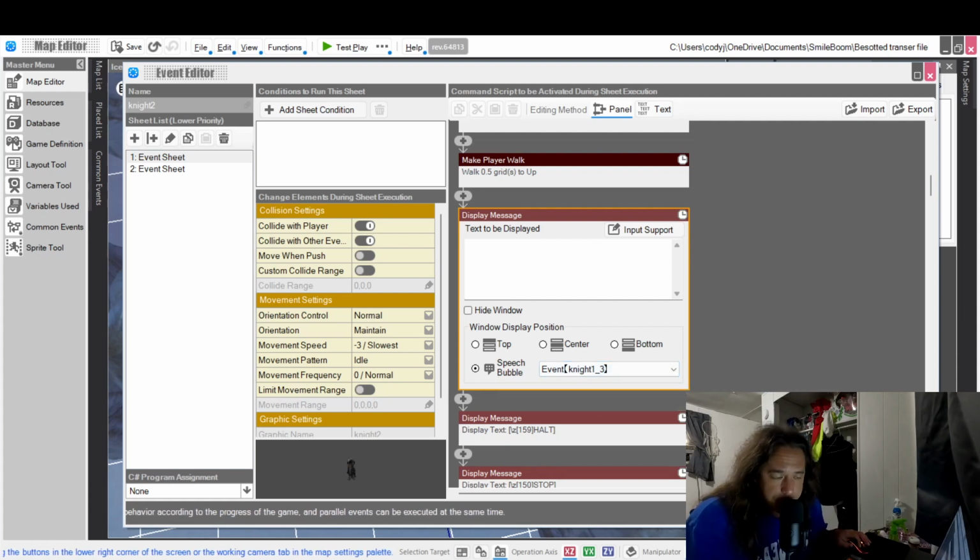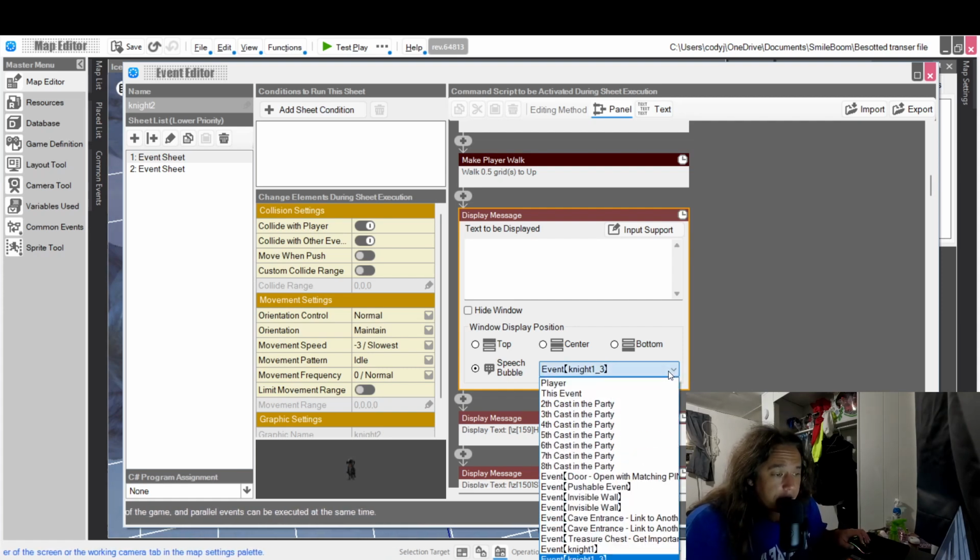So, Cody, how do I get the speech bubble above the other NPC's head? So, what you want to do, you want to remember the name of the NPC that you threw down the event. That way you can find it here. So when you go over here where it says event night 1_3, you click this scroll bar and it's going to have everything that's in that map, event wise only. Keep that in mind.